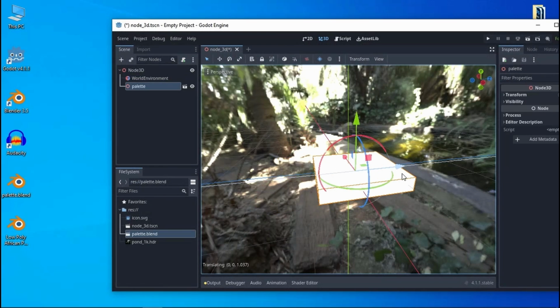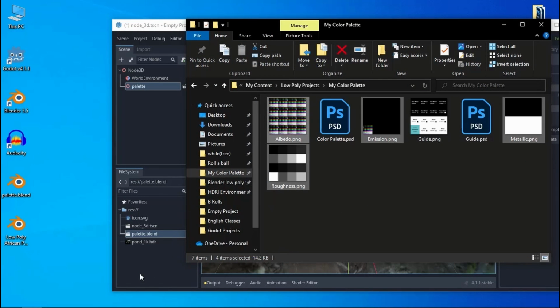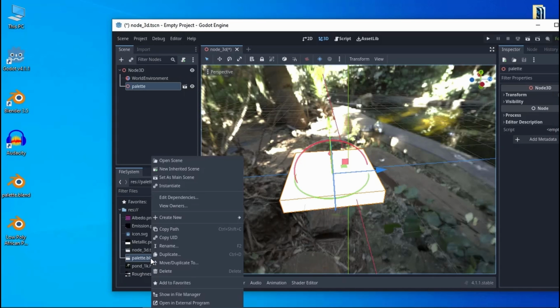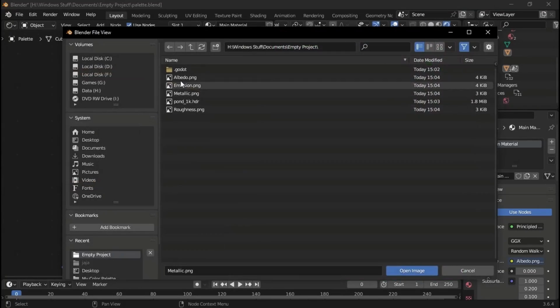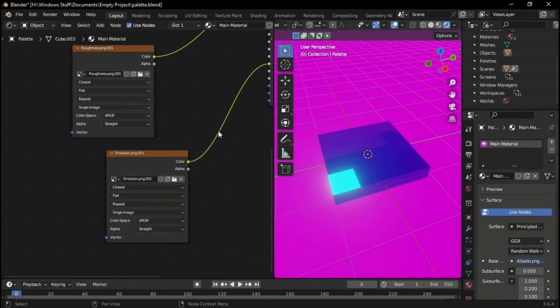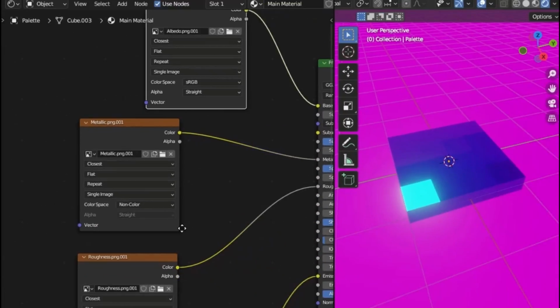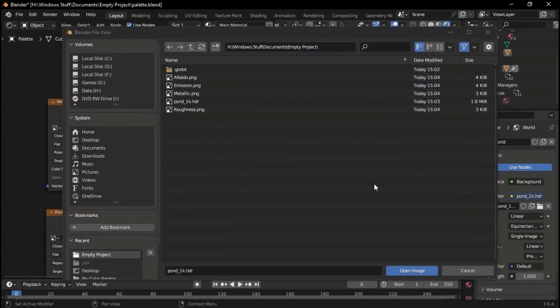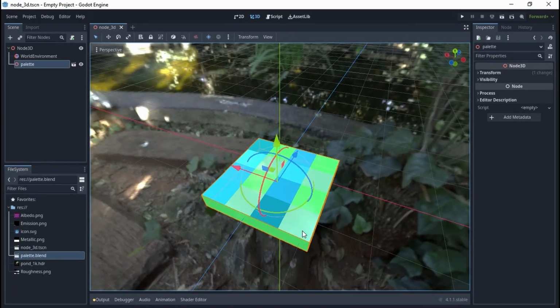As you see, the mesh has no color, and the reason is that we need to place the textures used by the Blender file inside Godot project directory, and we also need to tell Blender to use these new textures. Don't forget to set the metallic and roughness maps back to non-color. And also reload the HDR texture to make it use the one in Godot project directory. Save the Blender file and now we see some colors, but it's definitely wrong.